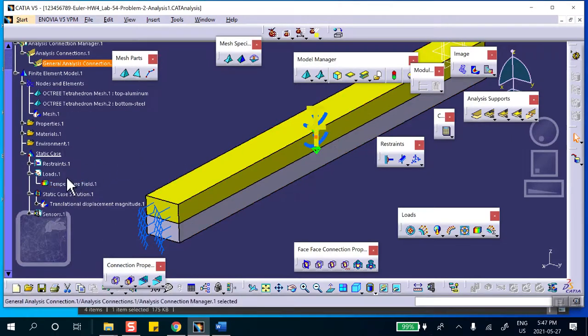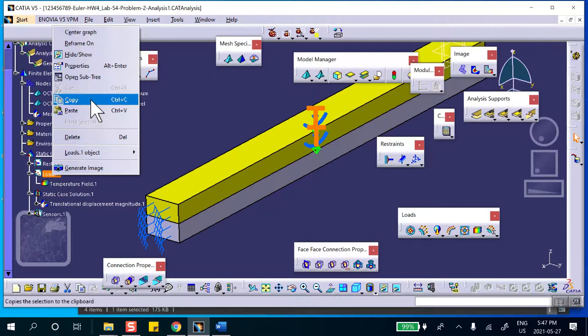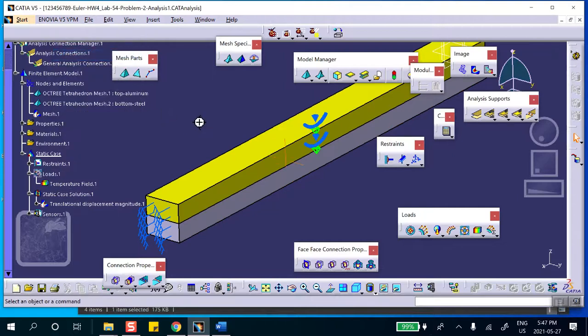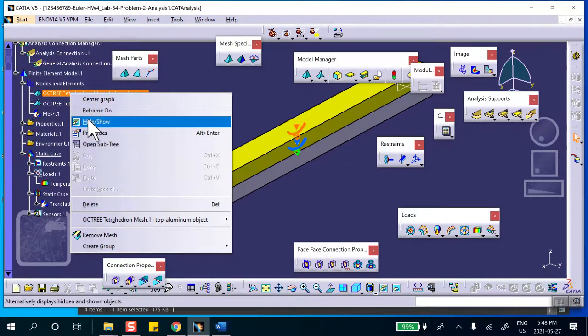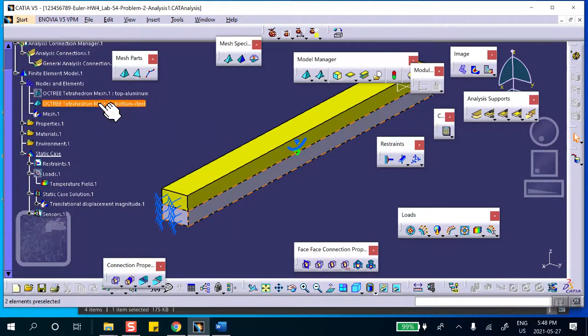These are the T's. Let me hide the T's. There, okay. And let me hide these too. So right click, hide this, and hide that. There you go. This is that connection that you created.